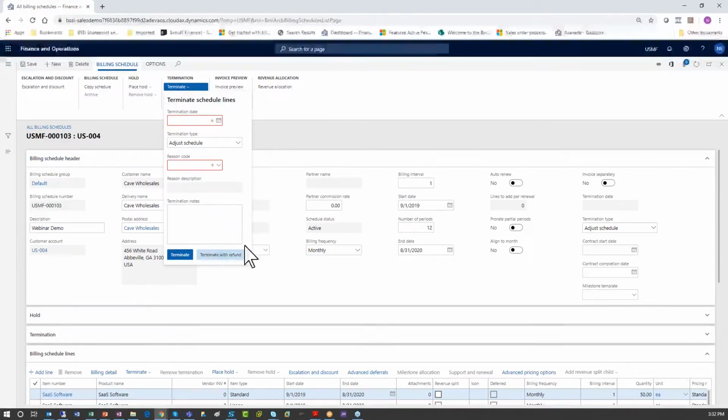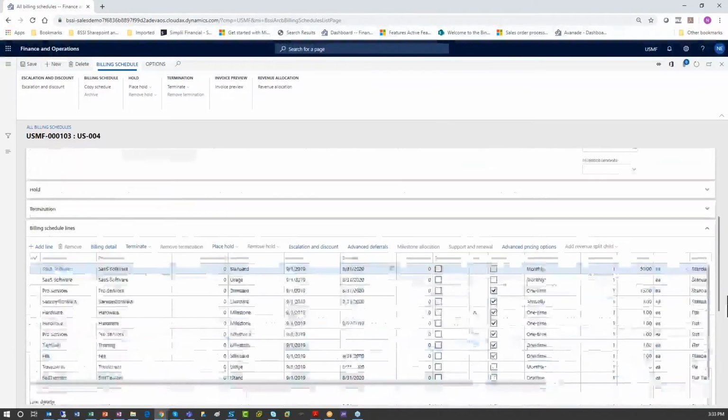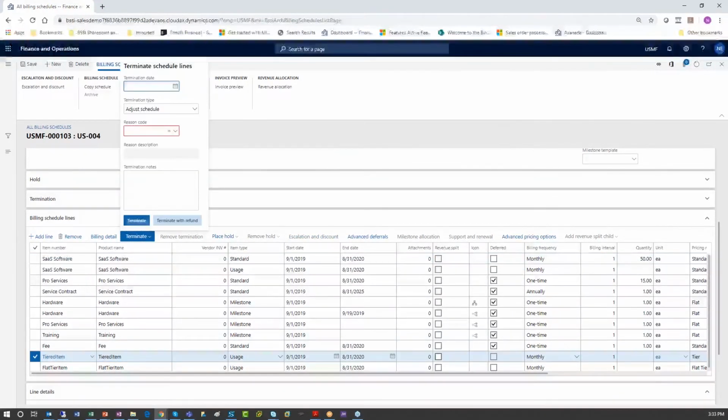If you were to terminate, you can also terminate with a refund as well here. So if there's something that you've pre-billed, that service contract, for example, you want to terminate it part way through, we can terminate it with the refund. If you terminate by mistake, terminated the wrong line or the wrong schedule, I can come in and I can remove the termination as well. Now, maybe the customer says, you know, I like all of the items except I don't want this tiered item anymore. Well, I can come down and I can terminate just that individual line as well.